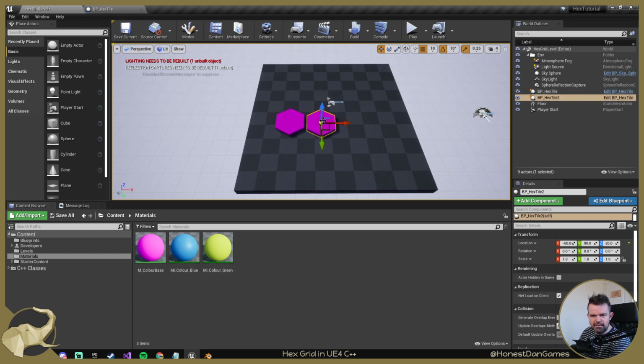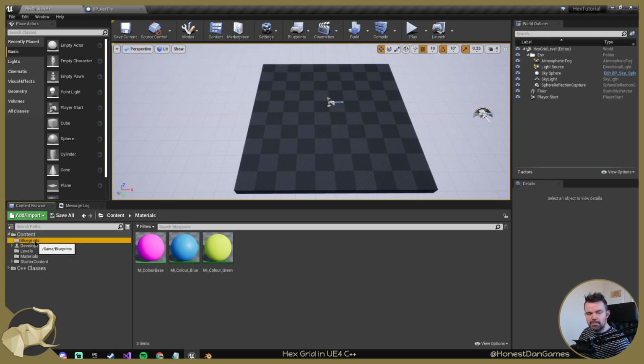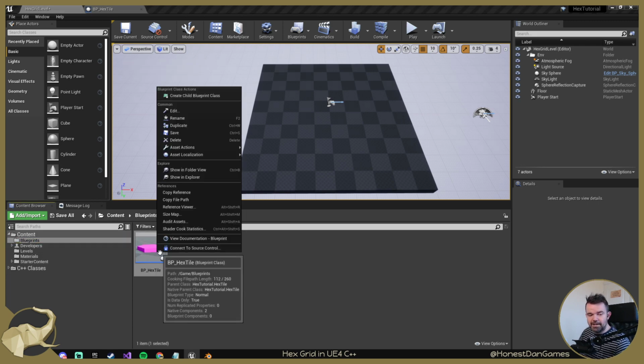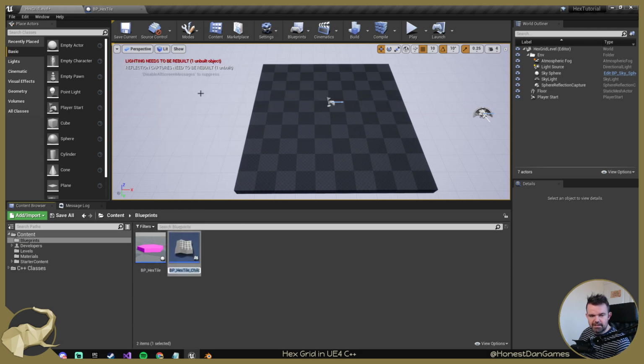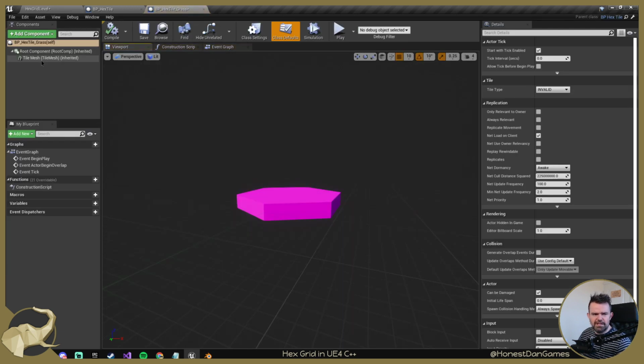So you can see these two here. Let's get rid of those. Let's go back to our blueprints folder, and in here we're going to make a child blueprint class. We're going to make one of them, which is going to be hex tile. And instead of calling it hex tile underscore child class, we're going to call it underscore grass. Let's go into this.